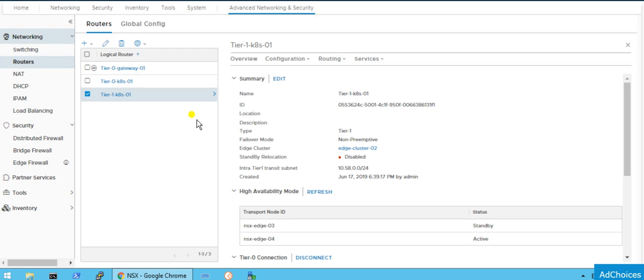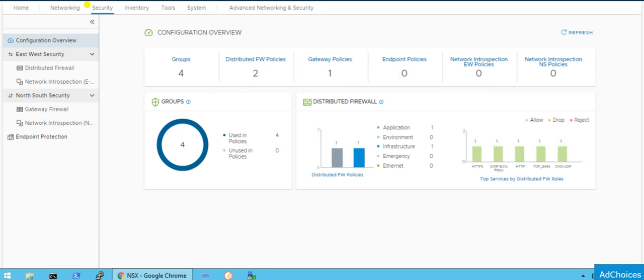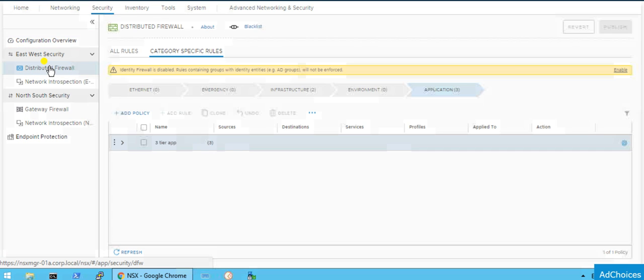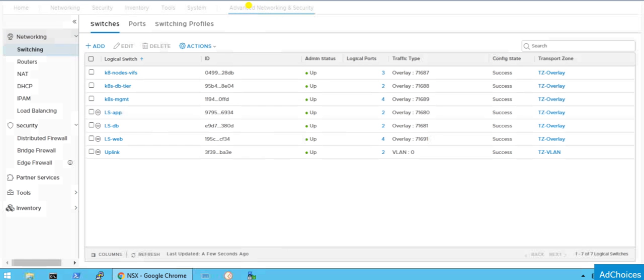So as I mentioned in my blog post, I'm going to explain NSX-T security features from the Advanced Networking and Security tab. Earlier, in my older post, I explained the same thing but from the Networking and Security tab, which is known as the policy interface. In the policy interface I covered the distributed firewall, where you saw how to configure the application, environment, emergency and infrastructure rules. It's the same thing I'm going to explain, but from the advanced networking security tab.